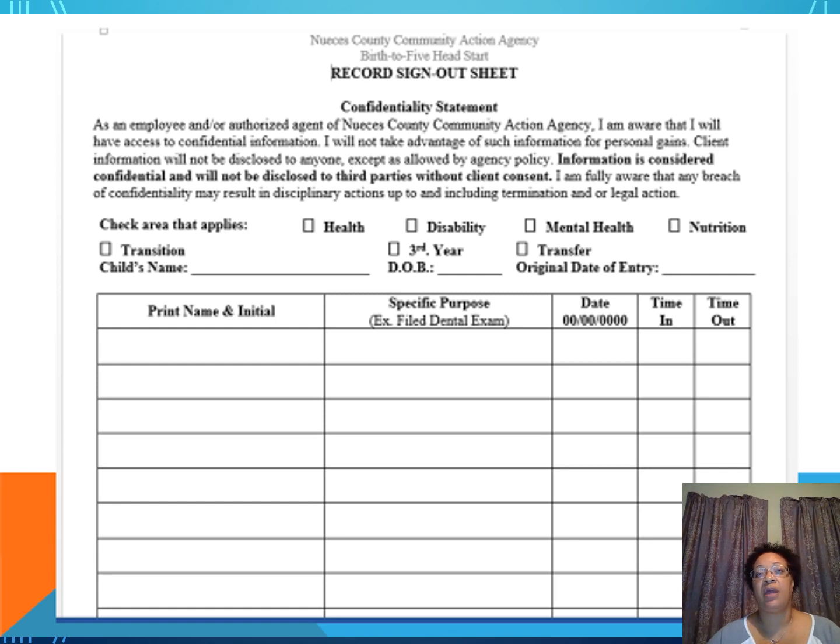Some advocates write create record. Then you will put the date, 2-digit month, 2-digit date, 4-digit year, and the time in when you're starting to go into the record. Once you review, file, whatever the purpose is for you going into that record, remember to go back and write the time out once you've completed using this binder.